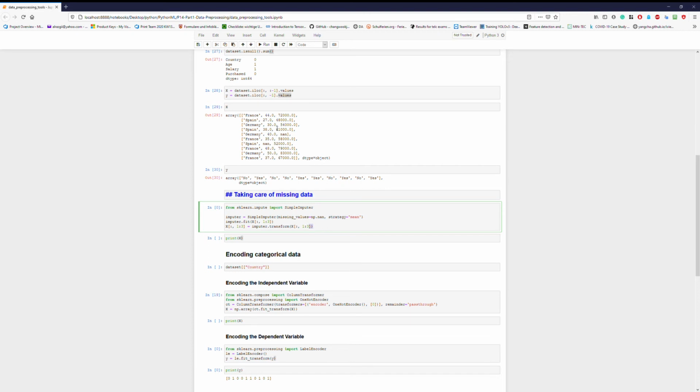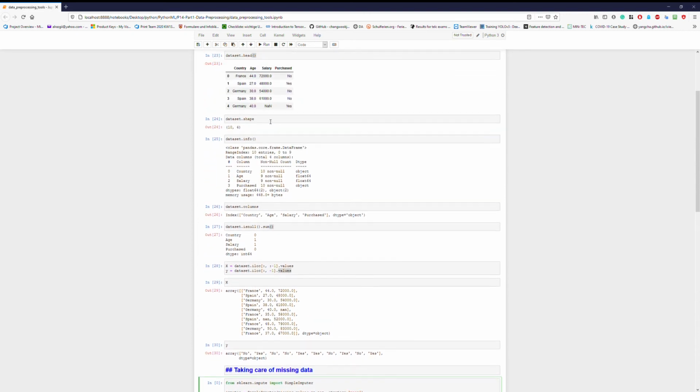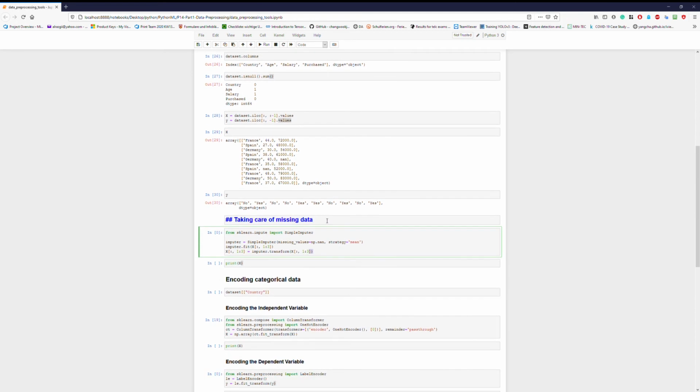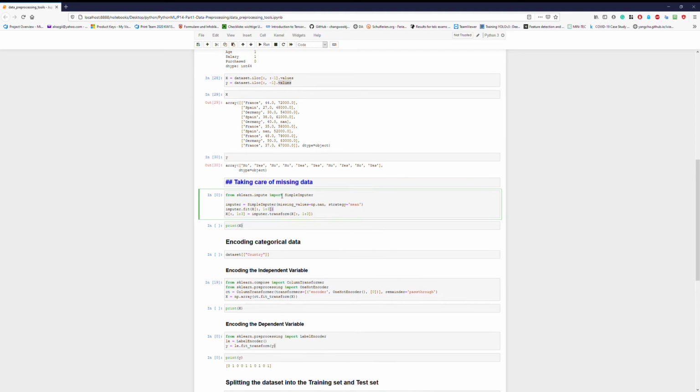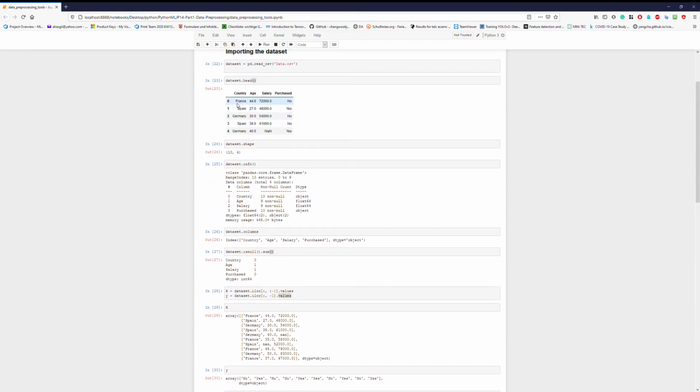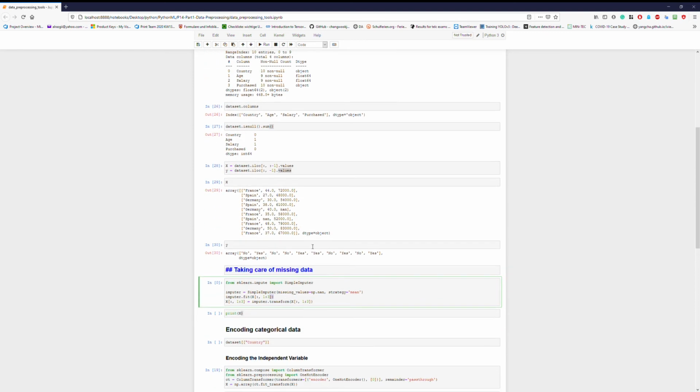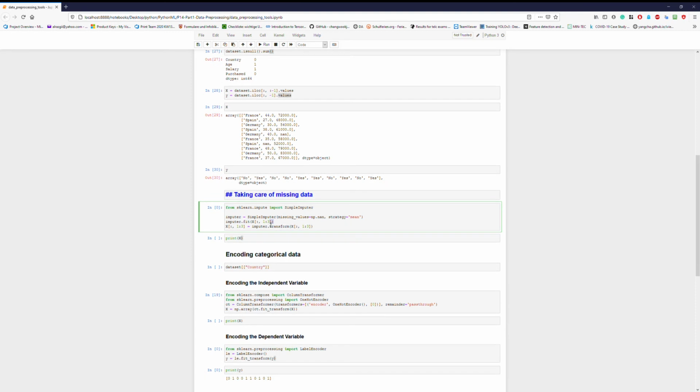What does that mean? It means, for example, in our age, I will calculate the mean of all ages and replace the null value with the mean. There are also different strategies, for example median, most frequent, constant, and so on. It depends on what you would like to do. Now, for example, here we have X, all rows, columns from 1 to 3. From 1 to 3 means I will just take 1, 2. It starts from 0, sorry, 0, 1, 2. And as you see, 3 is not included. This is in Python.